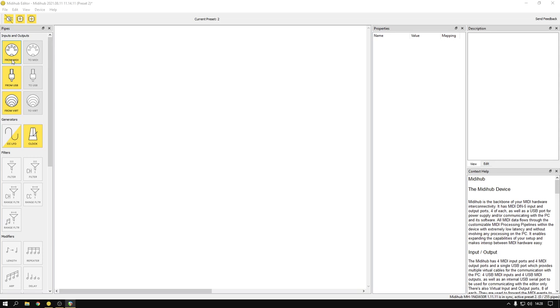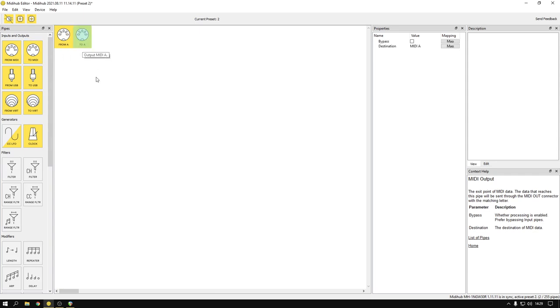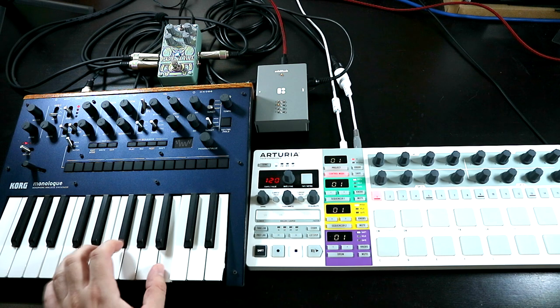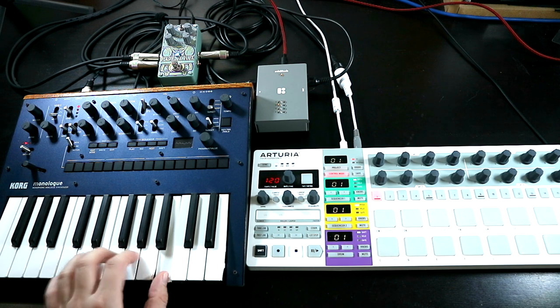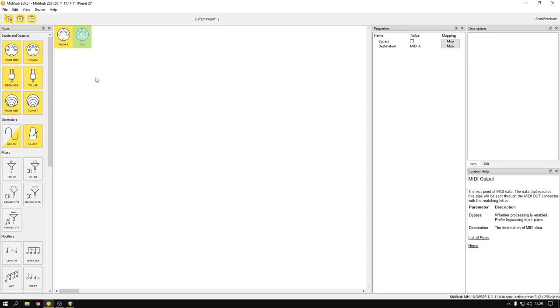So let's start by reconnecting the keyboard on the Monologue to its synth. And all we need to do there is go from A and go straight out to A. And now if I lean over and play the Monologue, the keyboard is reconnected to the synth, which is a very good start.